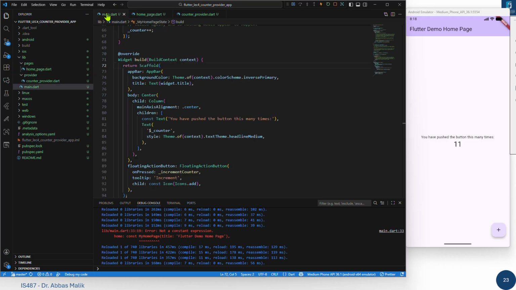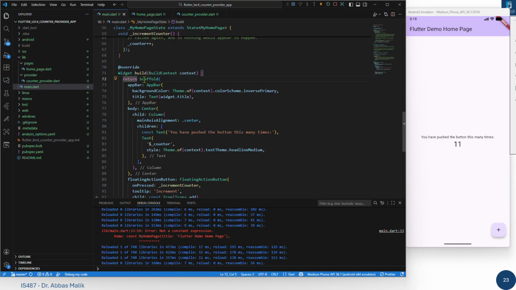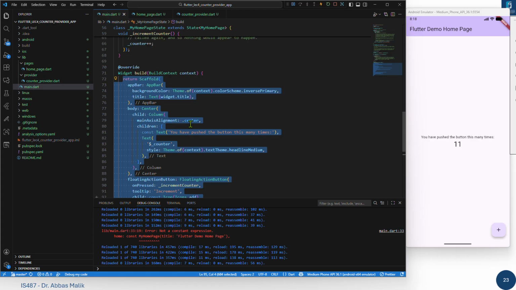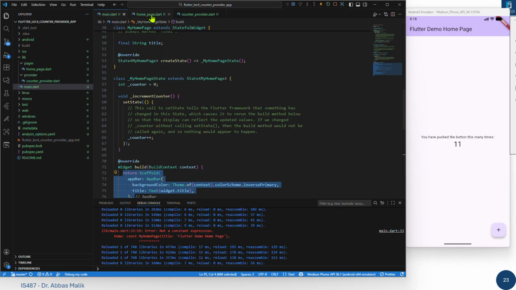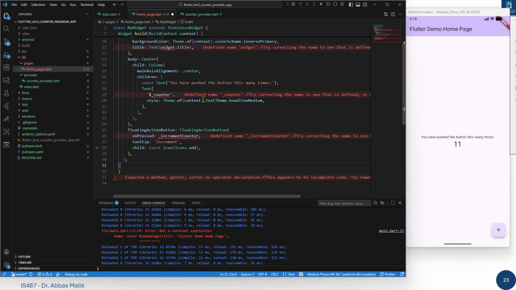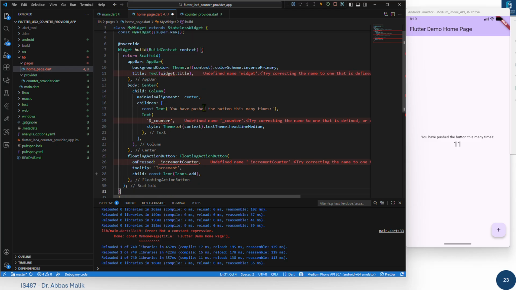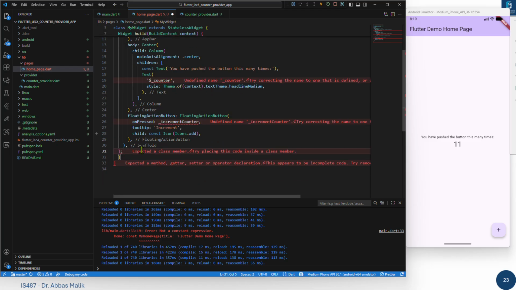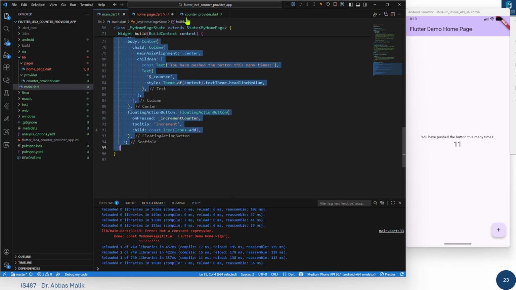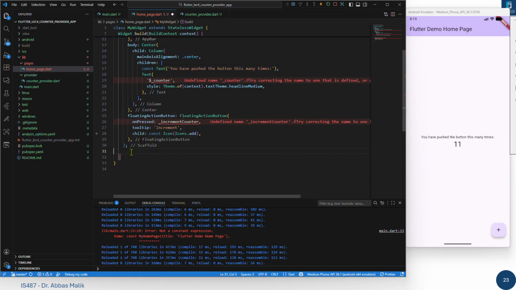So let me quickly copy this part. We are saving this, and then we are putting that here inside our home page, and rather than returning this, we want to return that. Okay, return scaffold. We need to put a semicolon here. No, let me quickly check what we are copying here. We are copying the whole thing. We just need to delete this part.